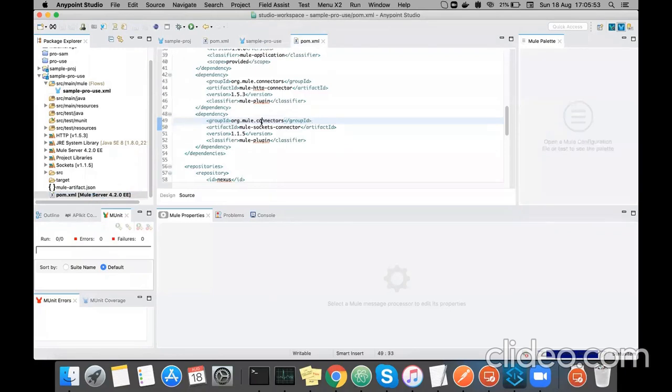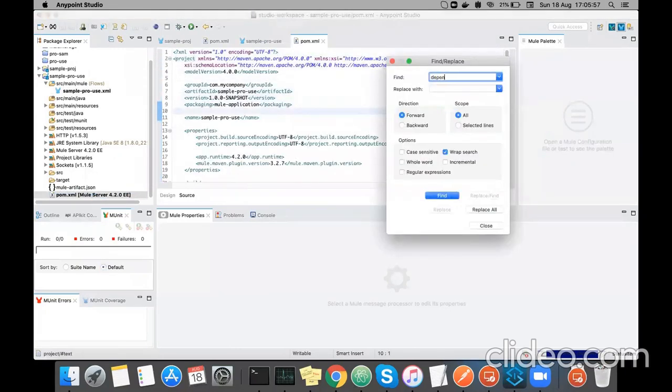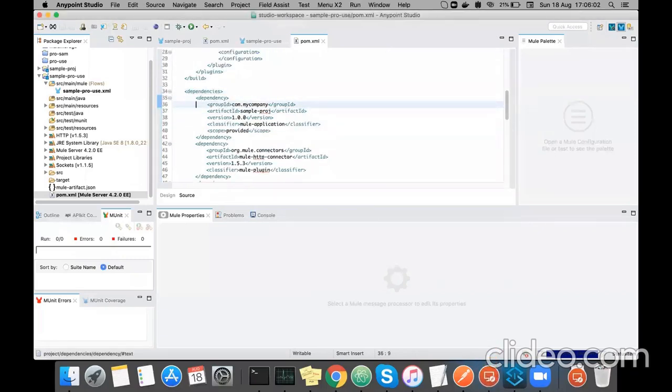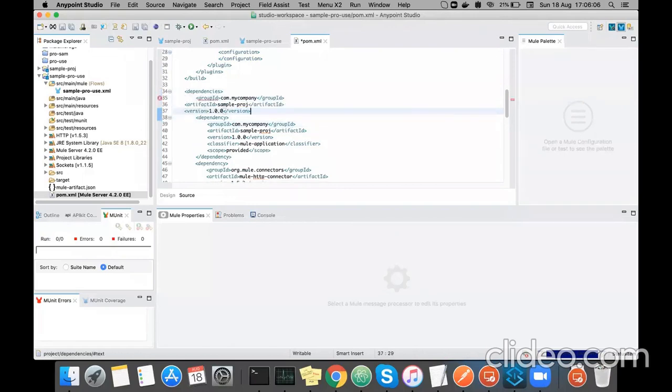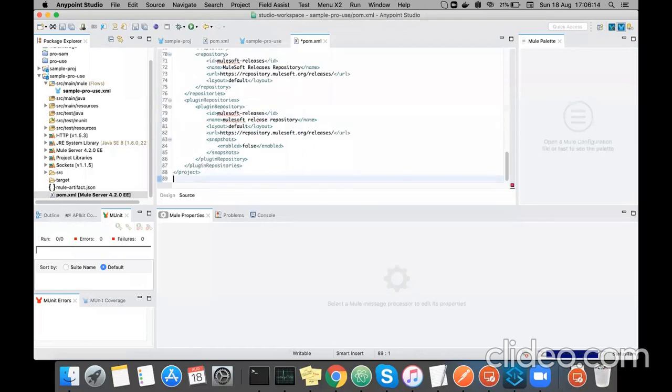So for that, what I have done here, I have defined a dependency. So this is my dependency, which I have copied from there, right? The other POM, the original POM. So that POM, I have it here. I'm saying it's a Mule application I wanted to refer, and that's it.